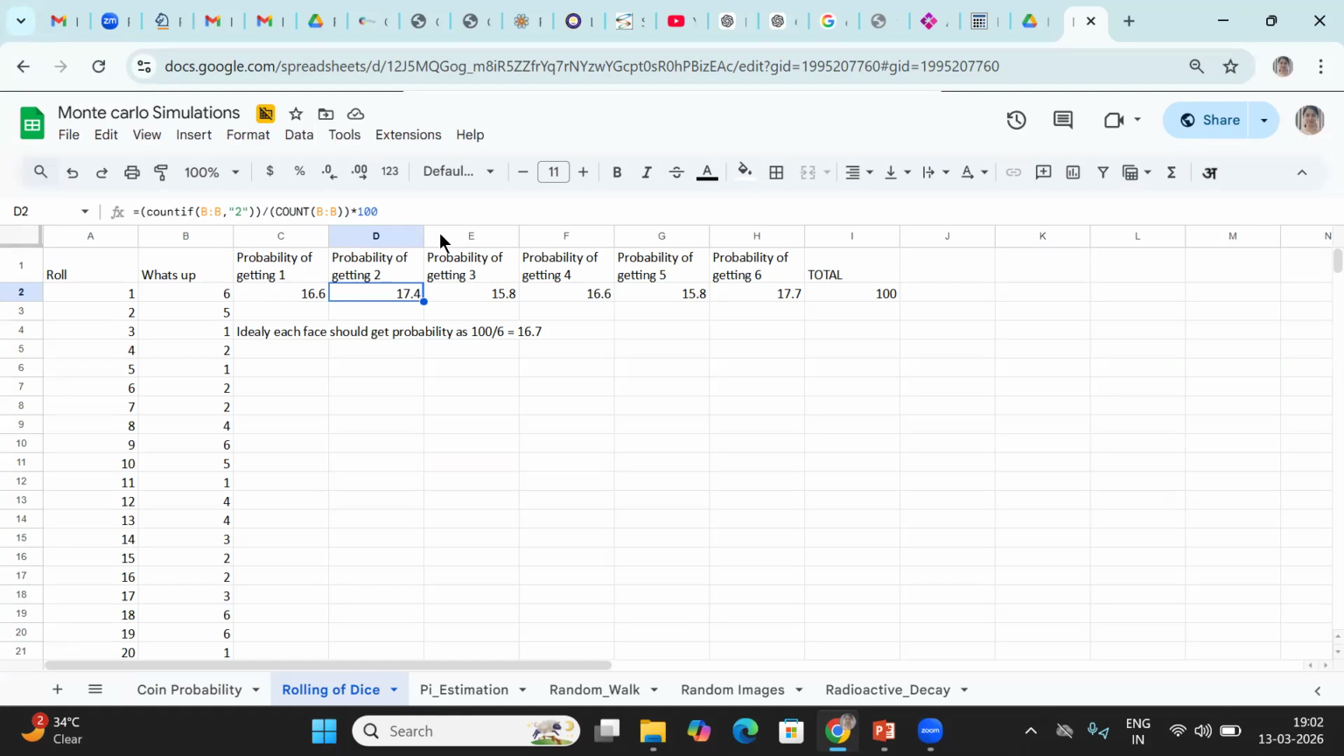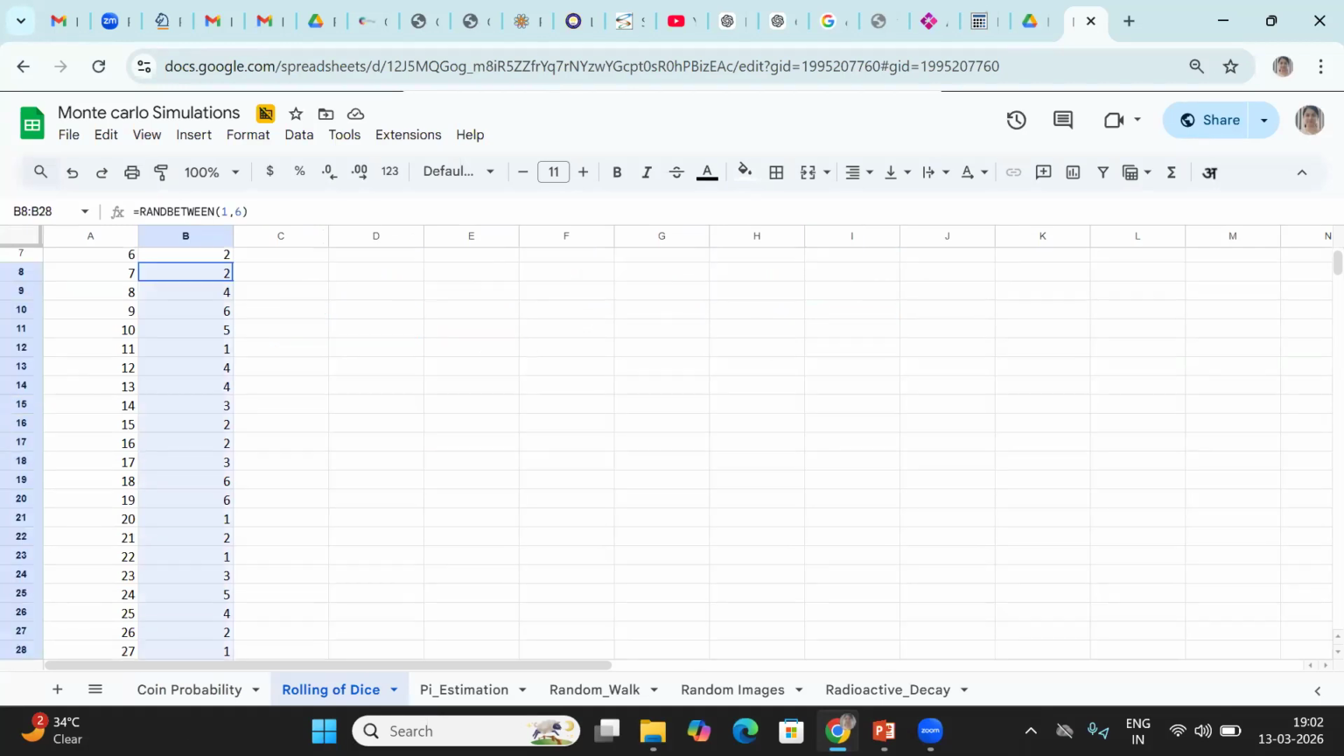So I have just counted the number of 1s, number of 2s, number of 3s, 6s, 5s and all. The probability should always be 100%, so 100% is getting divided over here. Each time it should get the correct number. The simulation which I have shown, I have run the dice only 6 times.